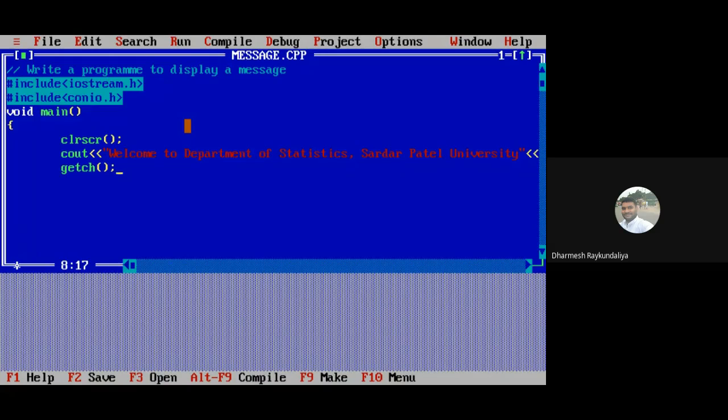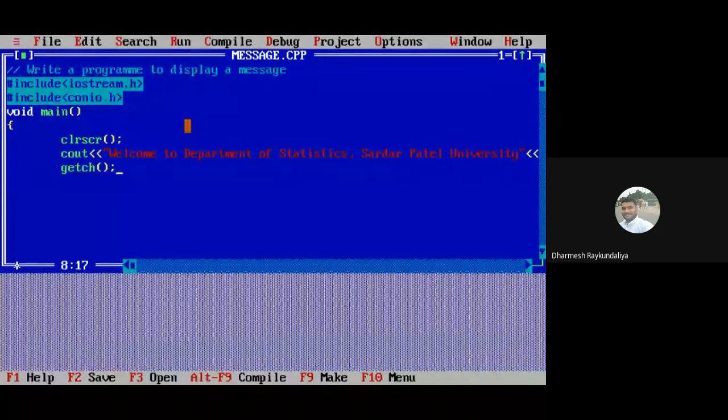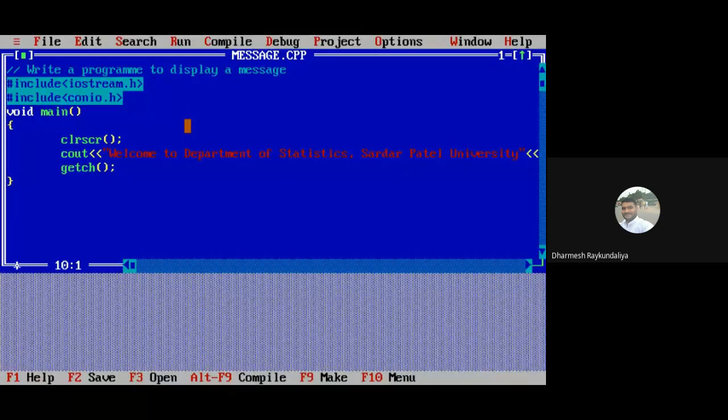That means the first message is in the first line. The second time whenever you run, it will display in the second line. That means it is a new line. In C, somebody has used slash n. So slash n is the same as endl. And now it is the end of the program.